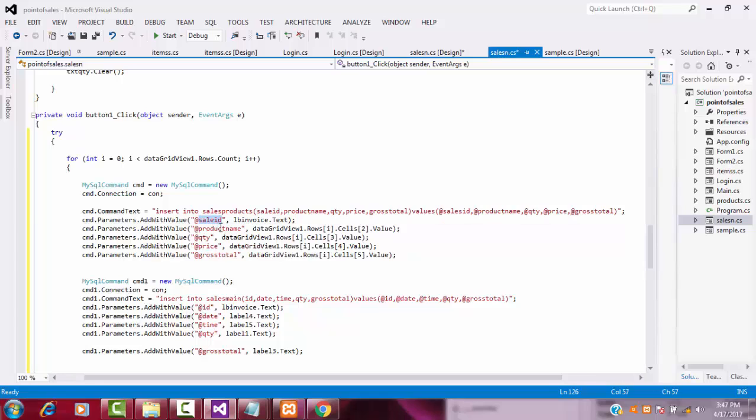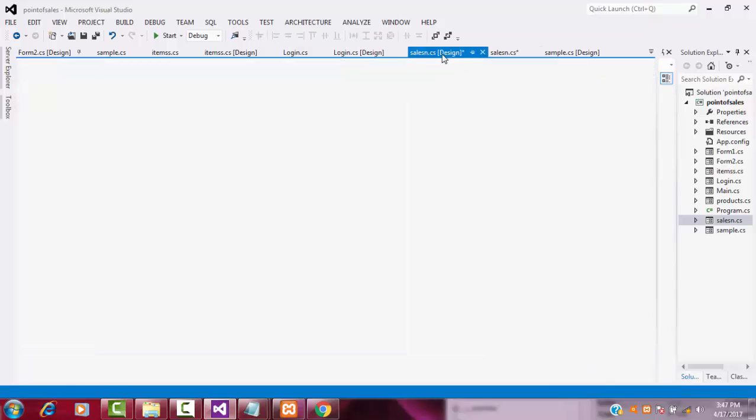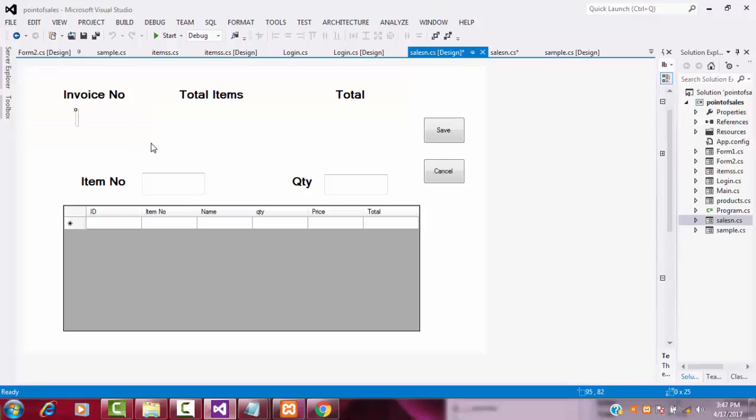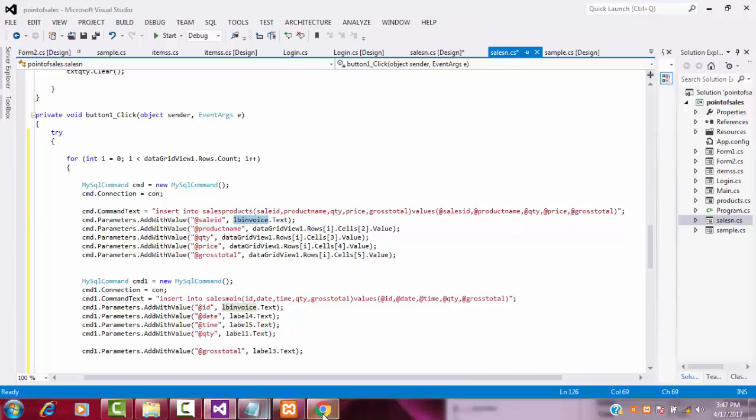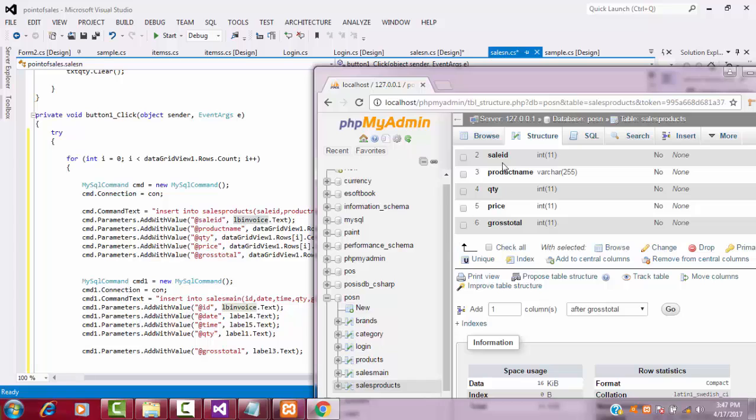Okay, so sales ID means this is the sales ID. Here you don't set this one. This is your stored procedure parameter, you have to set it here. This is the stored procedure parameter; you have to call it here within double quotation marks. After that, comma, this one will be your invoice number label box here. The invoice number also you should add into your database, so first you have to add the invoice number. Okay, this will be the invoice number, and it is adding into this column, the sales ID column.